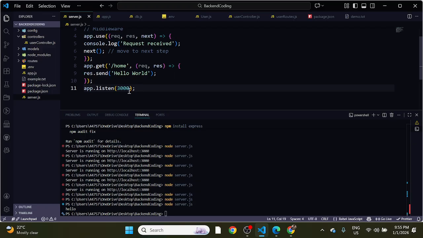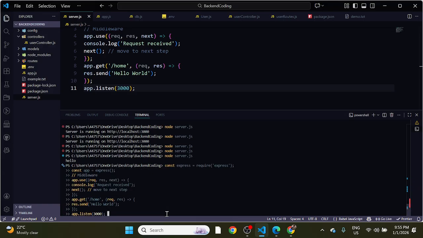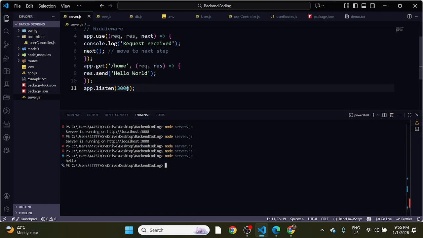Okay, we are not listening. In our listen call we are directly using port 3000, so that is why it is not showing that your server is listening on 3000. We are directly giving the port number without giving a console callback, so that's why it is not showing anything in your output. So we can run this again.